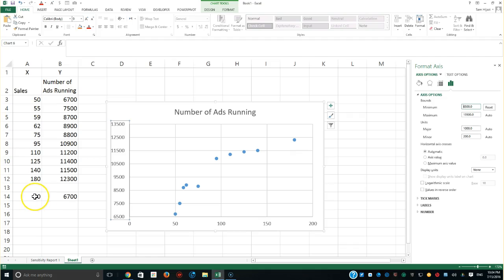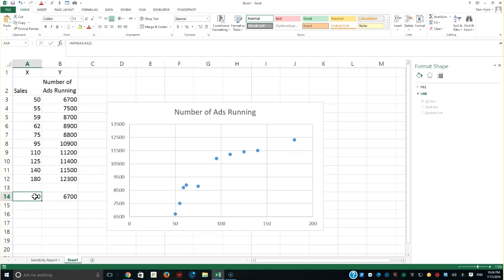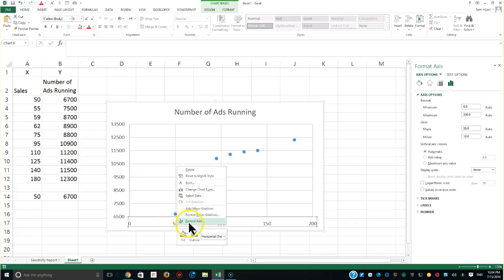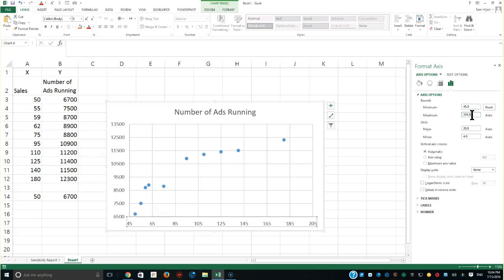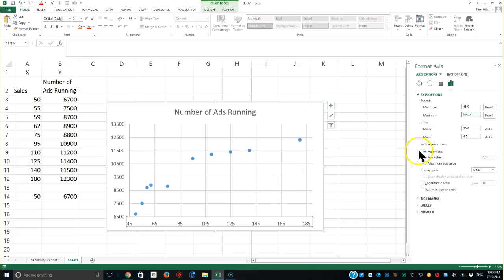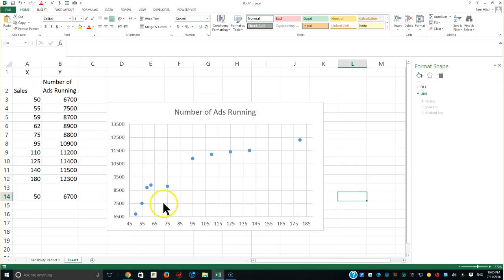Also, since the minimum here is 50, if I right-click to format the x-axis, let's put the minimum at 45, okay? And we could make the largest value 190, since we have only 180 here. That really looks good. The major unit we could change from 20 to 10, so we can see it even better. And notice clearly that this is actually becoming very non-linear.